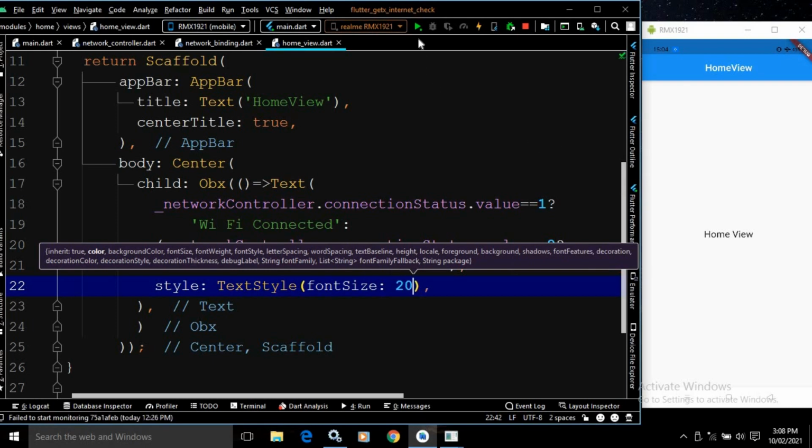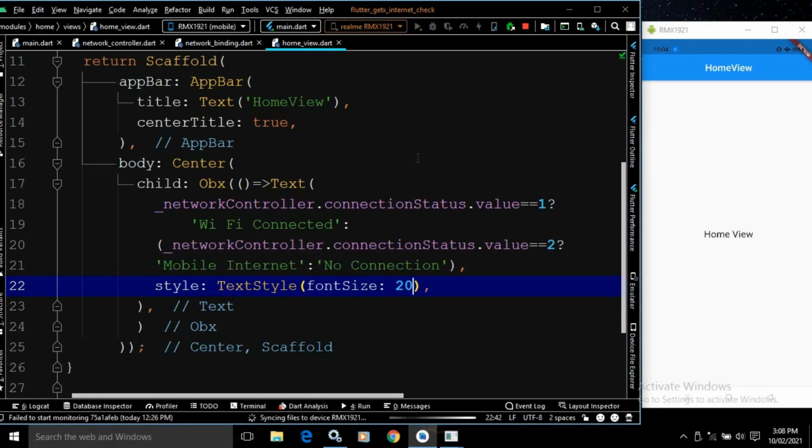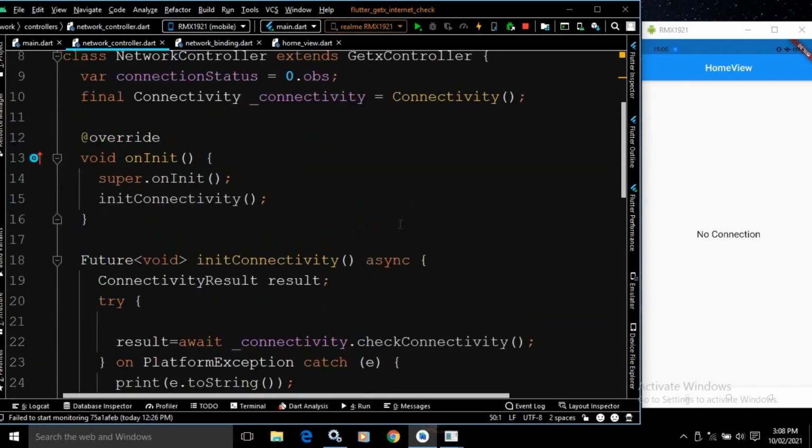Okay, after that let me do a hot restart. Now if I do a hot restart, you can see no connection has been displayed. Why? Because my phone is currently in airplane mode, that's why it is displaying no connection. Okay, now suppose I want to listen for the network changes. This means whenever the internet connection is on or off, I want to listen to that connectivity change. For that, we need to write another code.